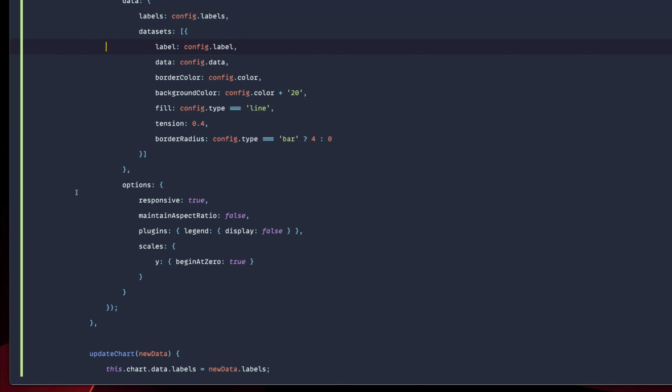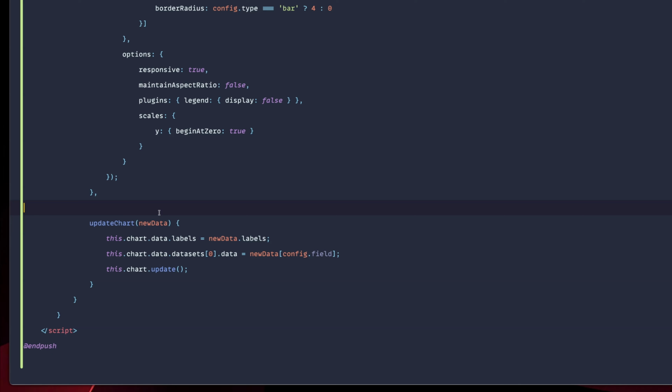We define this to be responsive. We set maintainAspectRatio to false. Then we have some plugins. In the plugins section, we define that the legend will not be displayed. And we have the scales that begin at 0. And we have updateChart. So whenever we do anything that updates the chart, like when we change the date range, this will call this chart update. And it will also change our data inside our dataset.